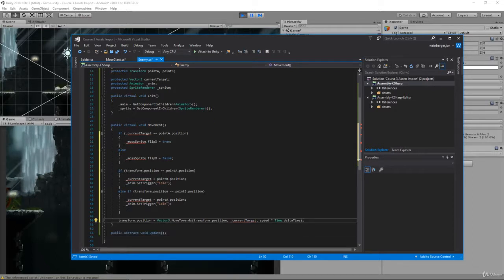And here we have public virtual void movement. And again, guys, the reason why it's virtual is so that in your child class, you can overwrite this method. You can rewrite the functionality of this code. So here we're going to say if current target equals point A. So current target needs to lose the underscore. Make sure you remove that.